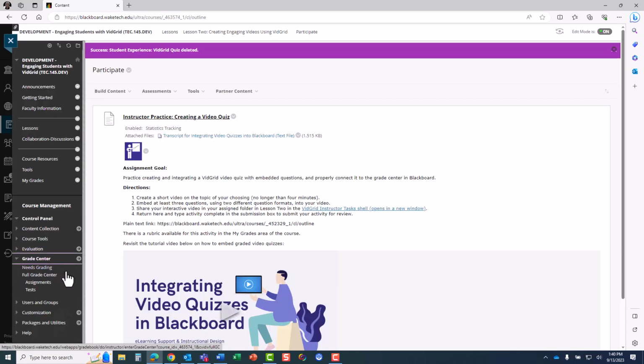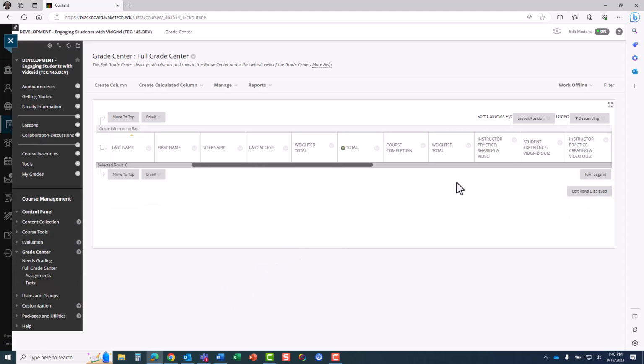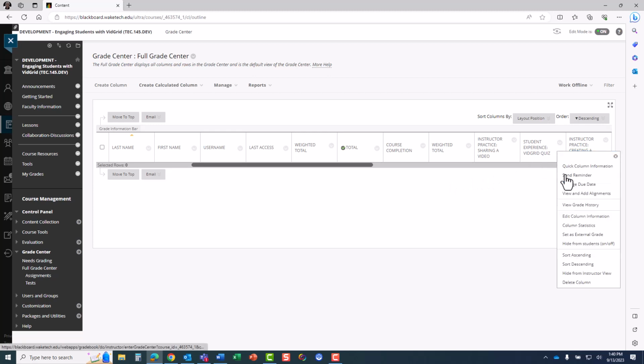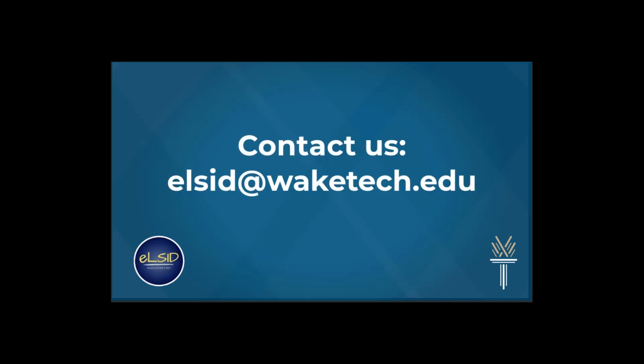Now you're going to need to go to your Grade Center. Find the column for the associated VidGrid quiz. Click the down arrow, choose Delete column, and click OK to confirm the deletion. This wraps up the steps that you will need to take to relink your old VidGrid quizzes to YuJa within your Blackboard courses.